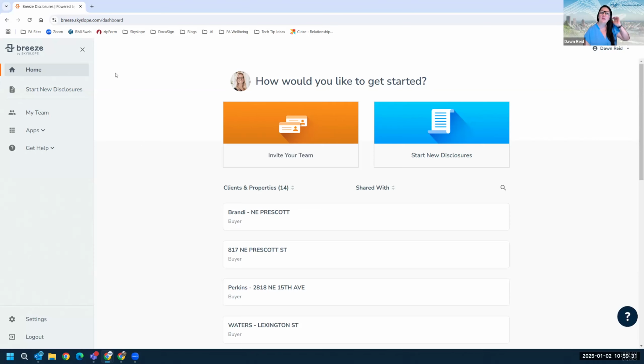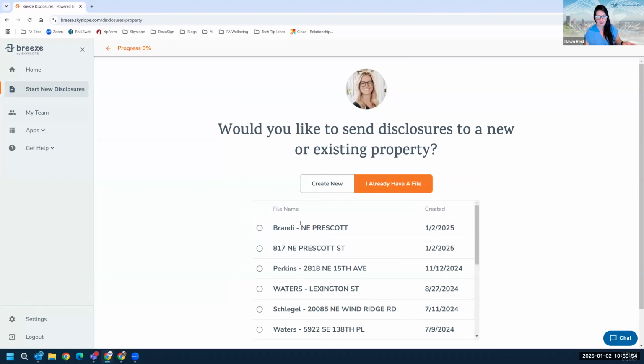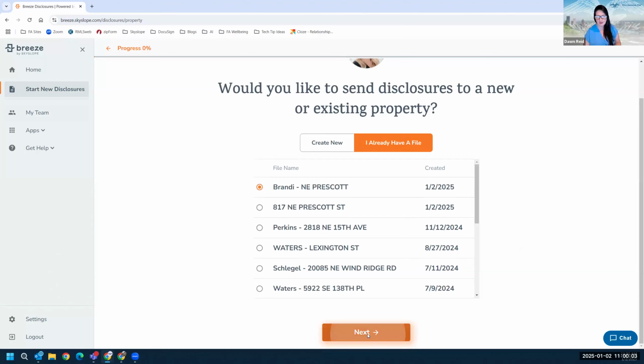So here, what I can do is come into Breeze. The only visual difference of Breeze compared to the rest of them is that your name, your settings, and getting back to the other apps, instead of being in the upper corner, is over here on the left-hand side. I'm going to start a new disclosure. There are two ways I can do it. I can create a brand new file if I haven't done anything yet, or if I already have a transaction file within the system. I know Brandy's file was set up as a buyer, but we're just going to do this anyway. So I'm going to say I already have a file, Brandy on Northeast Prescott. I'm going to click next.